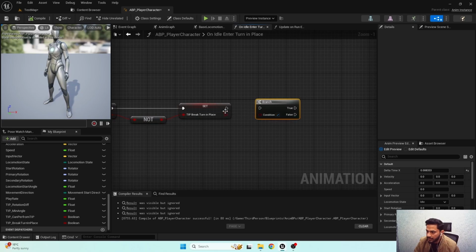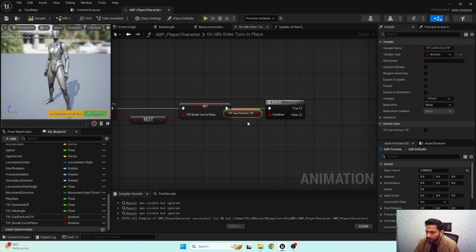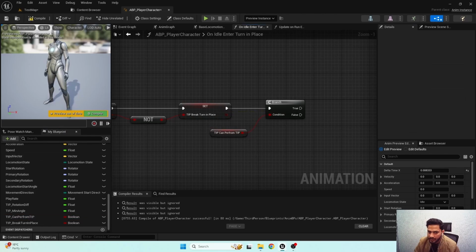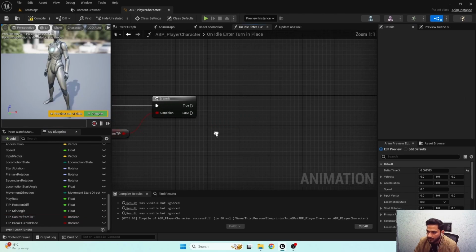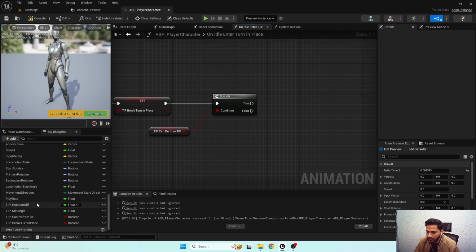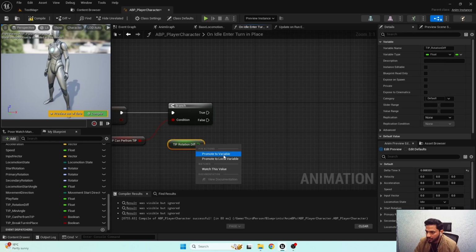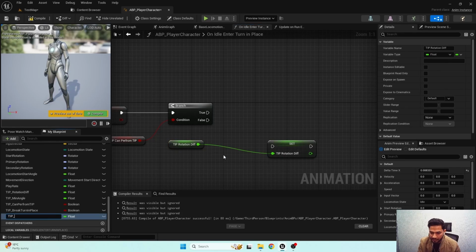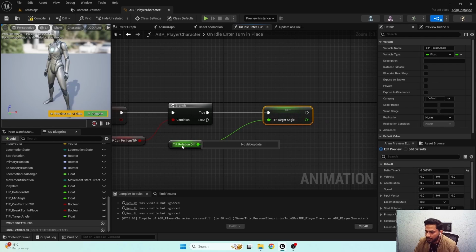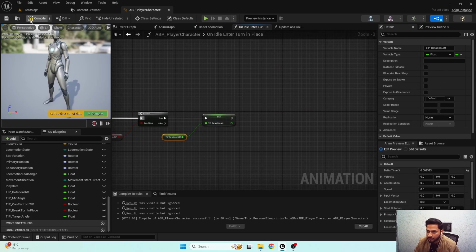Okay, so let's add a branch over here. If we can perform turn in place, first we need to get our target angle. So our target angle will be our turn in place rotation difference. Promote this to a variable. This will be our turn in place target angle. So this will be our target angle where we need to sync our character rotation, right?